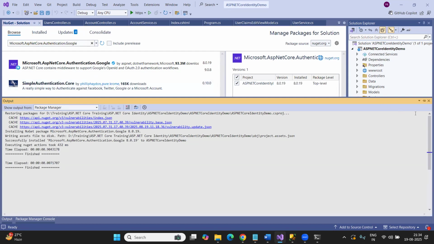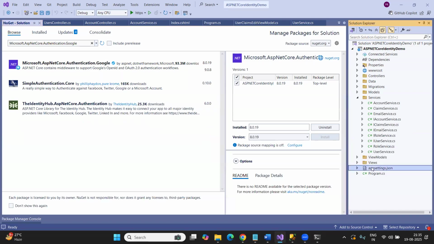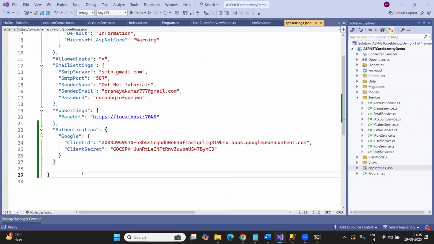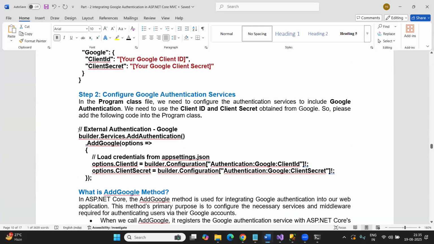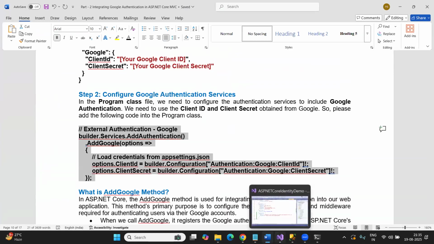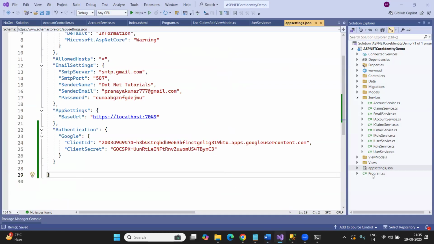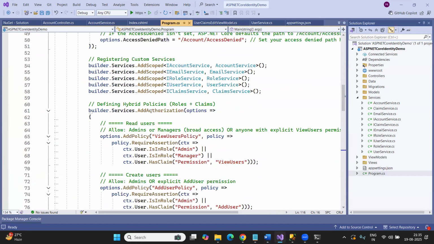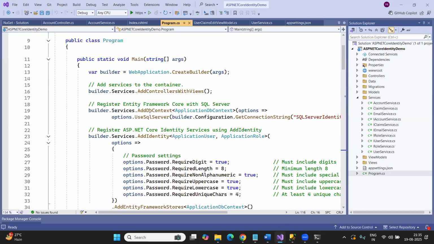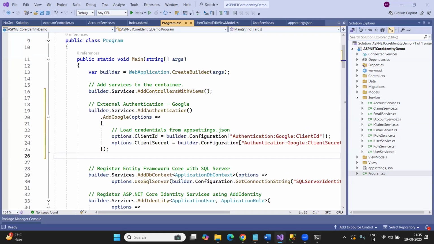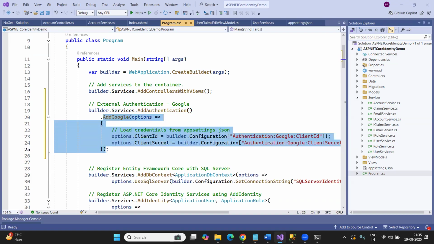Once you install the package, what is the next thing? You need to register your authentication settings within the appsettings.json file. Once this is done, next we need to register the services. For Google external authentication, we need to register the authentication service. Wherever you want, you can register. I'm registering Google authentication. So builder.Services.AddAuthentication. To the authentication scheme, I'm currently adding this Google authentication.